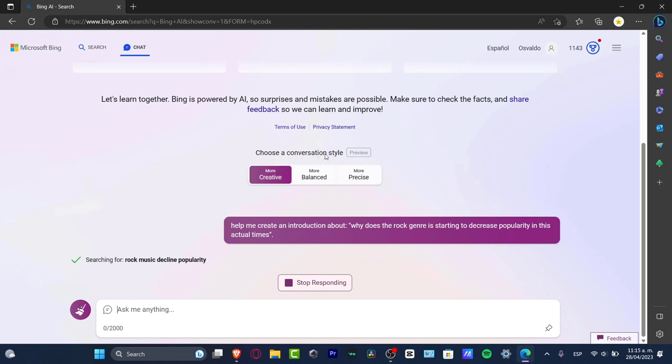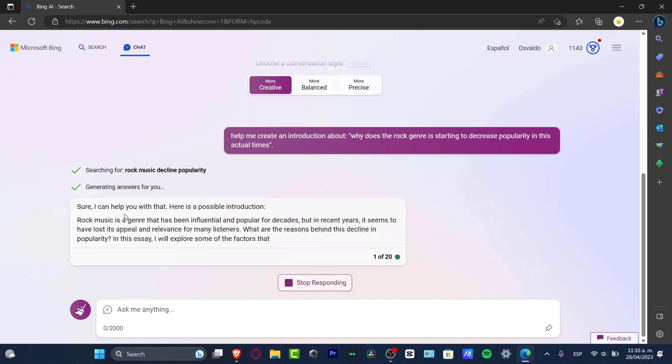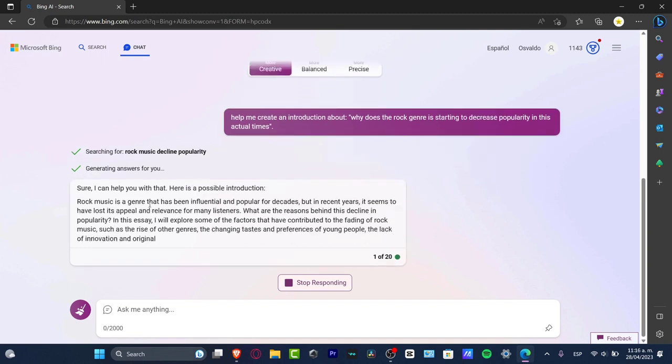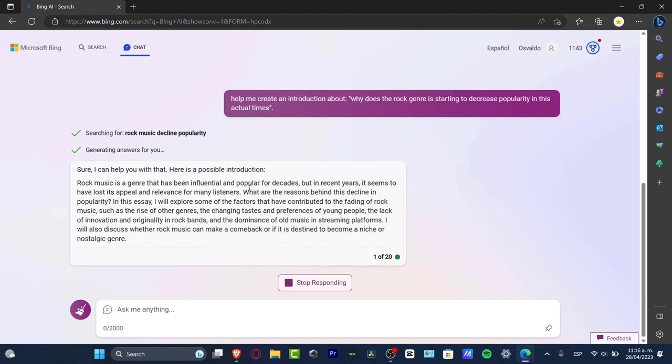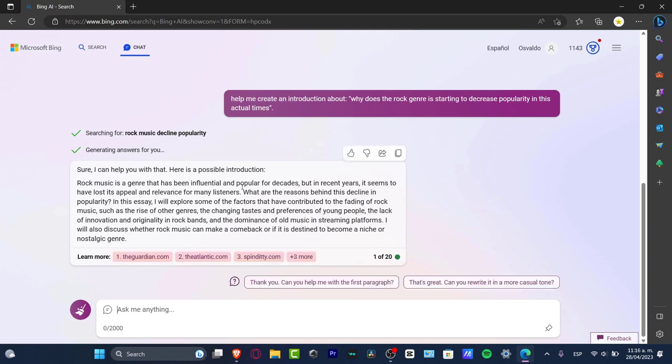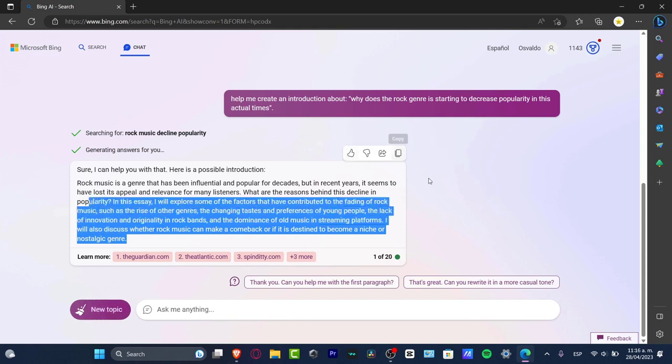I want to choose the creative way, and as you can see here, I have a suggestion from ChatGPT number 4. Here's a possible introduction. Rock music is a genre that has been influential and popular for decades, but in recent years it seems to have lost its appeal and relevance for many listeners. What are the reasons behind this decline in its popularity? In this essay I will explore blah blah blah. So if you think this one is actually working for you, just copy this information.